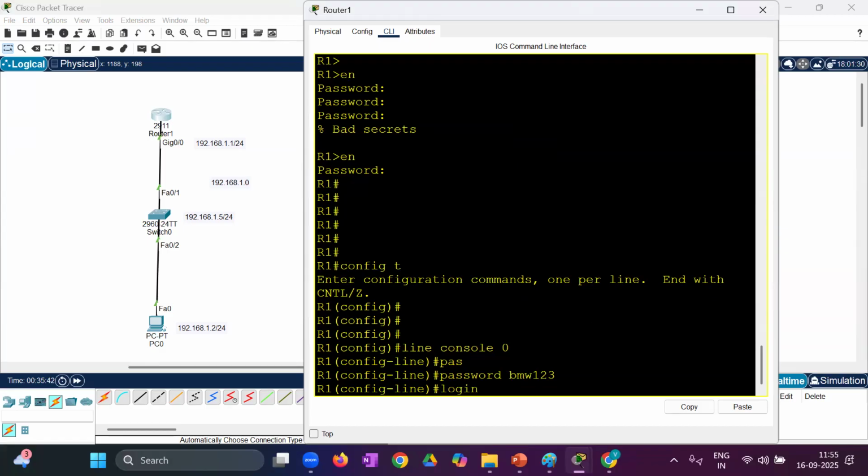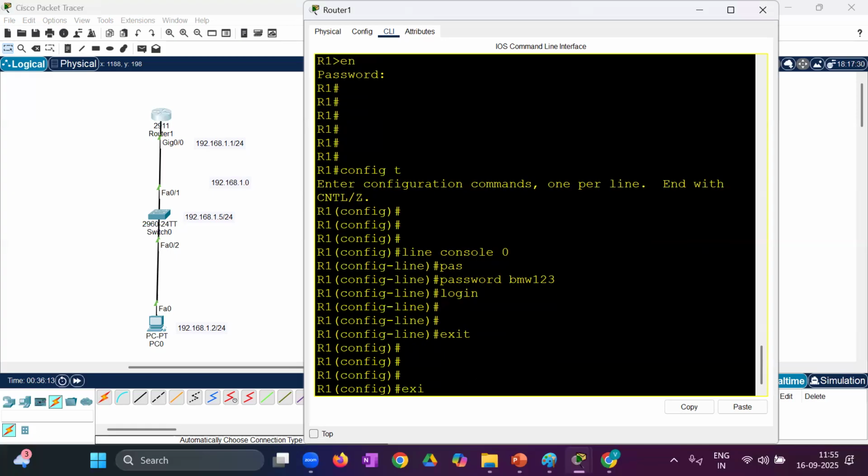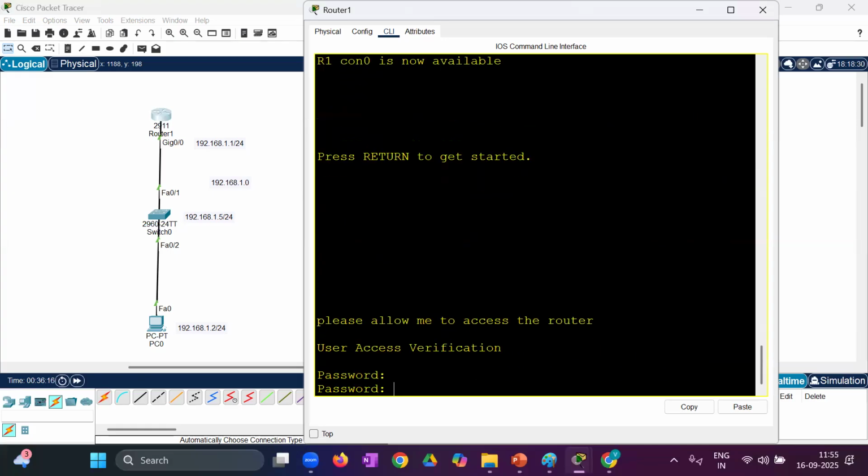And why have we given this login? What is the use of this password? Line console 0. See, line console means what? You will be using the console cable. So whenever anyone connects the console cable to the devices and tries to access them, at that time it will ask for the password. It will not allow them to come to enable mode. First time only password, right? So what we have given is that password. And it is going to ask whenever we log in there. So give exit, give exit, give exit. Now see.